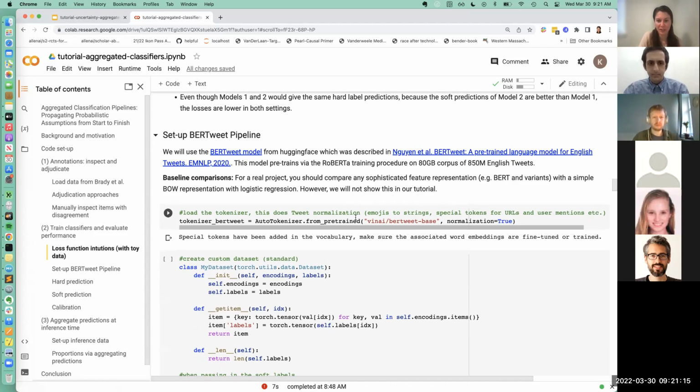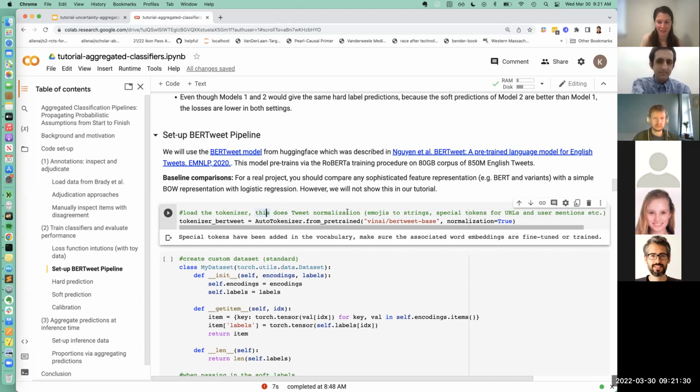This is all from Hugging Face. The authors have uploaded their BERTweet model to Hugging Face and we can use their tokenizer. This does tweet normalization for us. I would encourage you to look at our previous tutorial that had pre-processing of social media text. If you want to modify this yourself for your own pipeline, that's something you should definitely dig into. But for now, we're just going to use this off-the-shelf tokenizer with BERTweet.